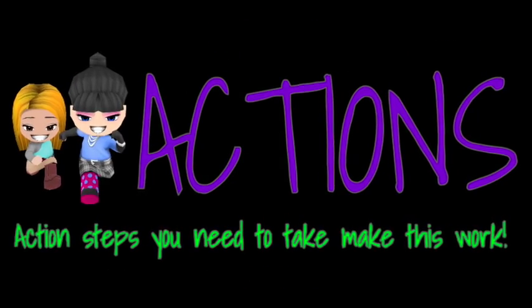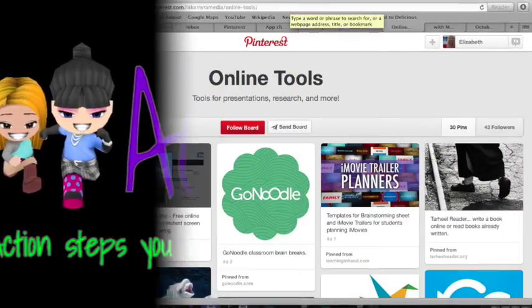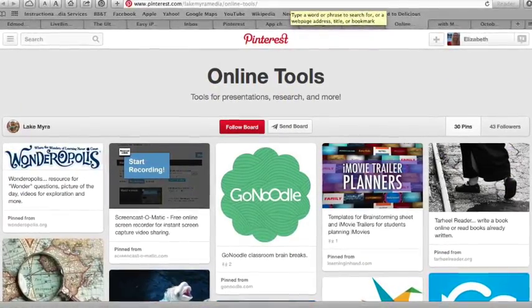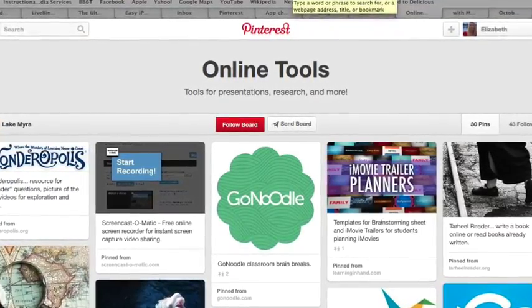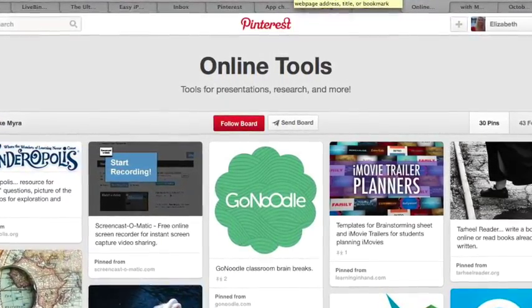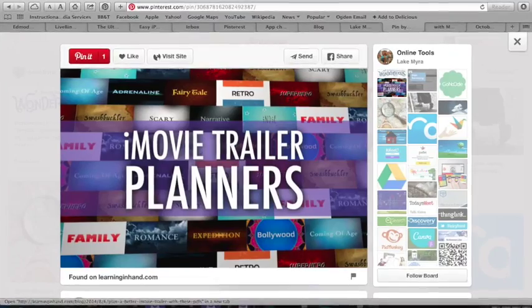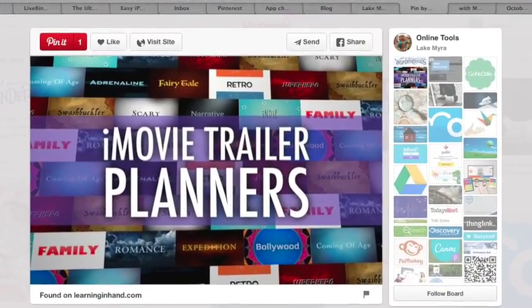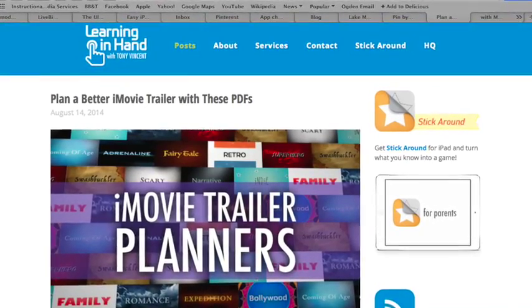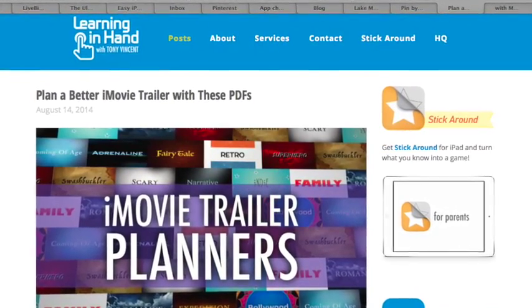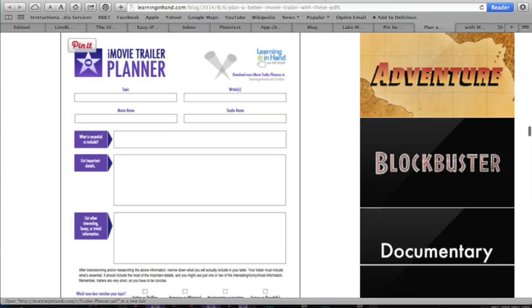Here are the action steps you need to make iMovie work for you. Planning is a very important part of making an iMovie trailer. Visit our online tools board to find some handy iMovie trailer planners. Click on the picture iMovie trailer planners and it will lead you to a website where planners have already been created. If you scroll down to the bottom, first you'll see a brainstorming sheet.